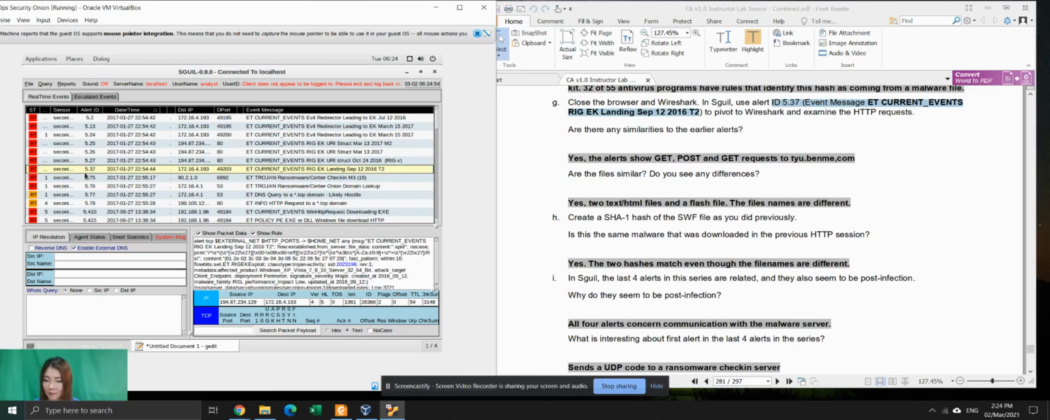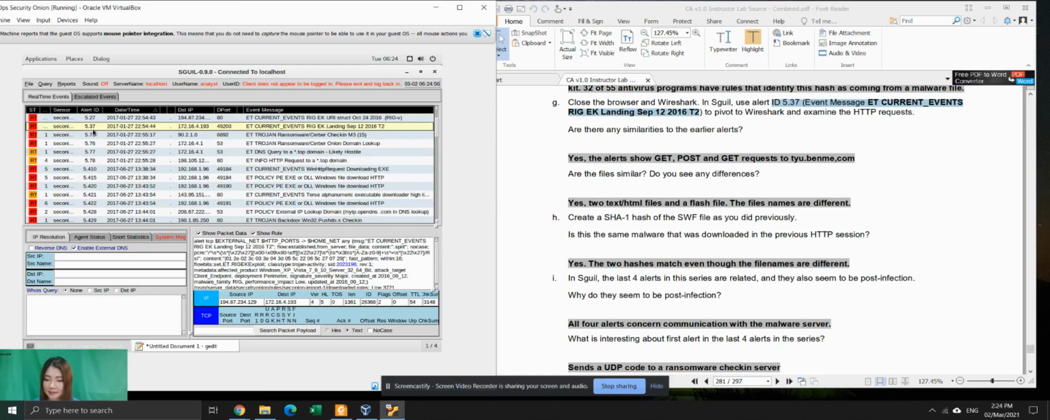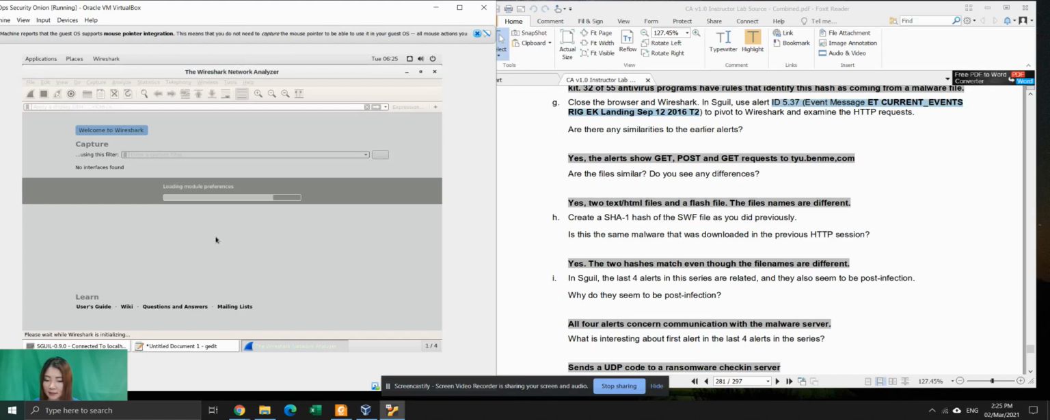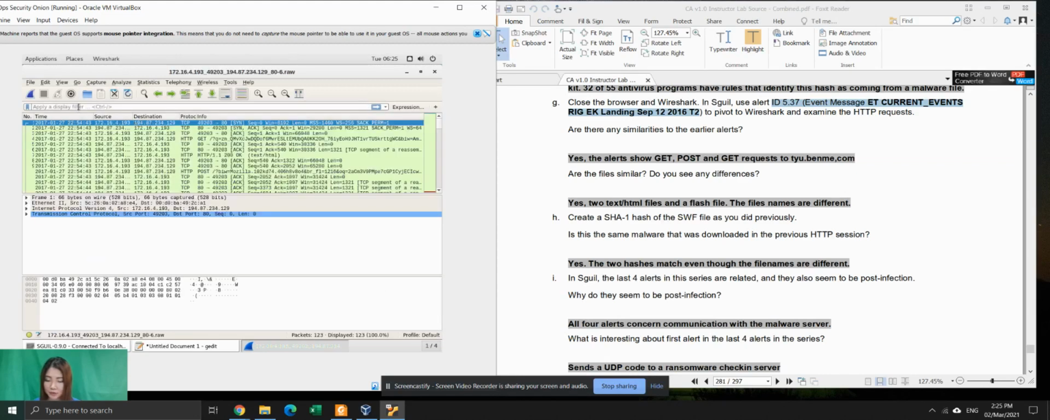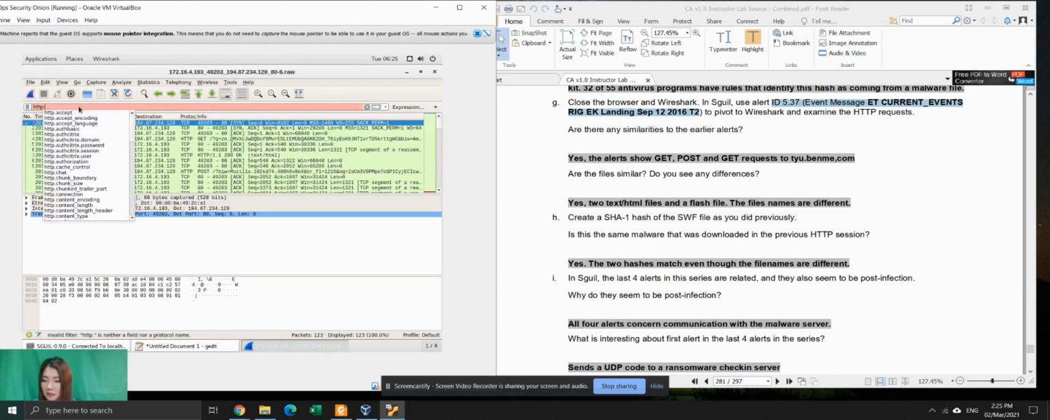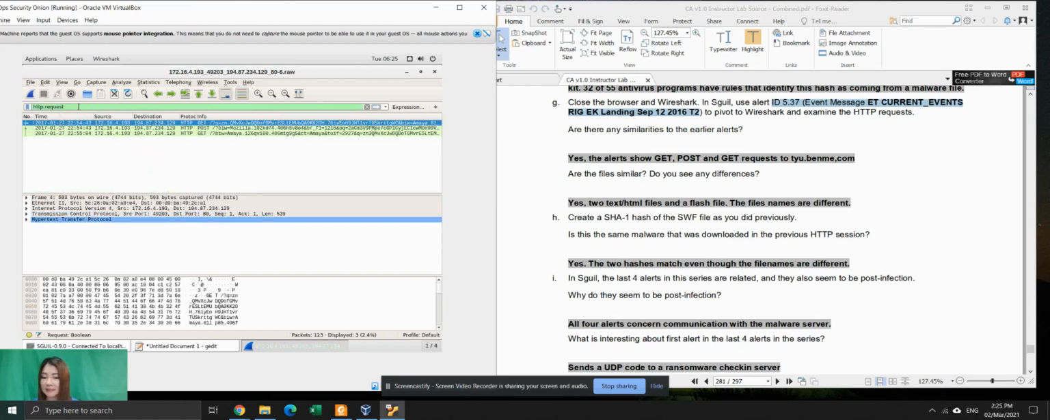So choose 5.37. Okay, this is the one highlighted in the yellow color, and you're going to examine the HTTP request. So right click, go to the Wireshark. Okay, so you're going to filter for http.request. You're going to observe what is happening here.